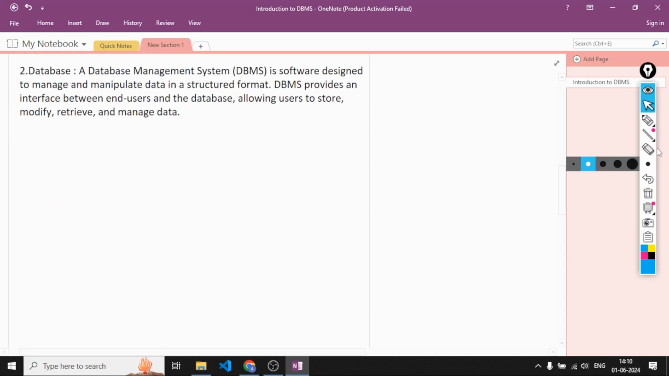Okay, now the next thing that we need to focus on is database. We got an idea what data is, right? Now let's move forward to database. A database management system is a software designed to manage data, right? I have already shown you how much data there is, a small example. Now we need that data to be managed, and we need to manipulate that data according to our needs, in a structured format. This keyword is very important over here: structured. The data that we are focusing on is in a structured format.